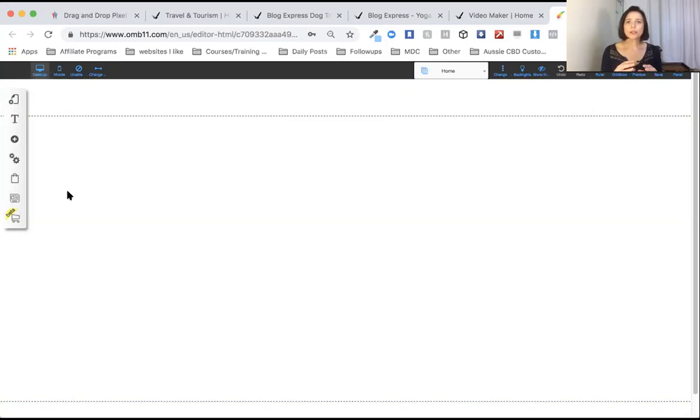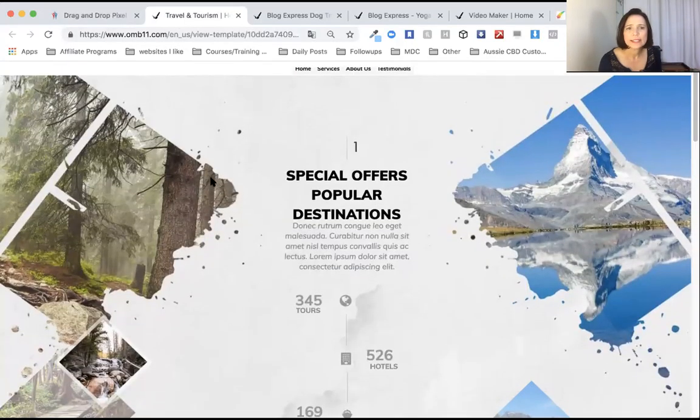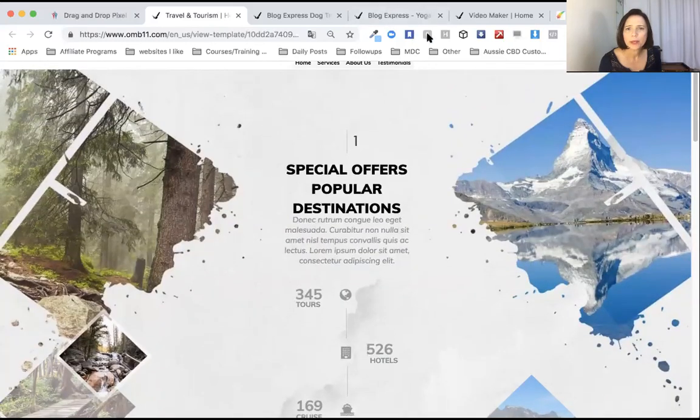I'm going to go through some examples of some websites and explain some things to you, and then we're going to go into some basic SEO. So say, for instance, I've got a travel website here. You can see on the top here, we have our header where we have our menu.